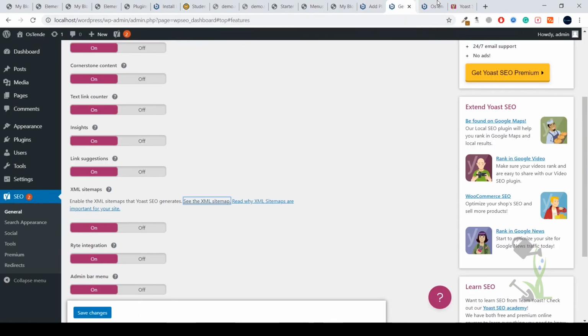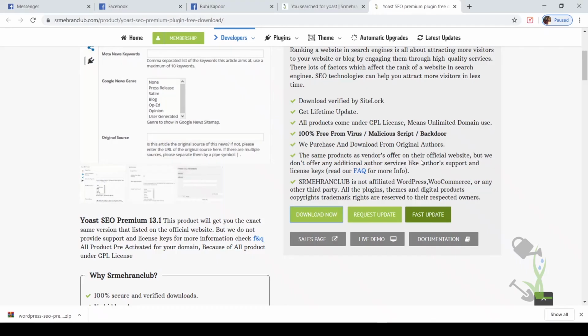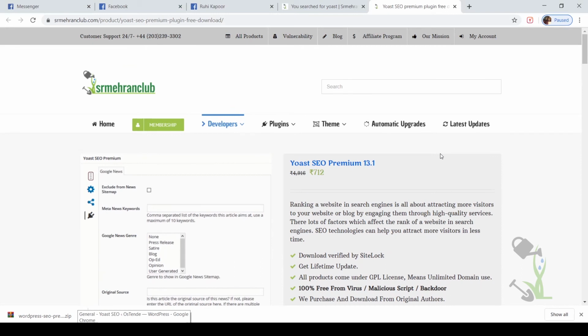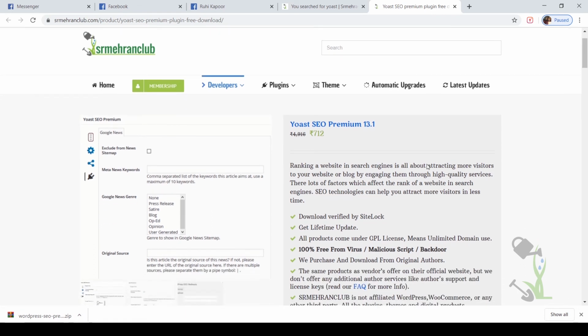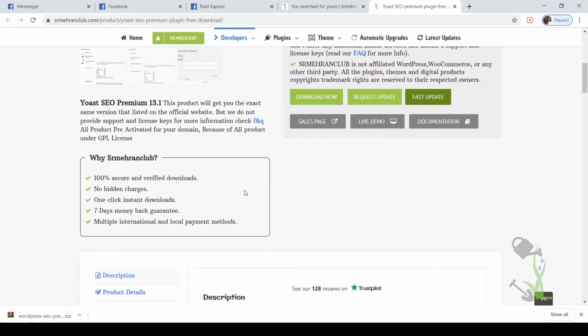So I hope you really get my point, that is how you can get Yoast Premium for a really affordable price. And if you think that this plugin is really worth it for you, you can just go to the official website and buy it for $90 or something like that. And if you don't have that much budget to invest in $90 for a plugin, you can just come and buy the GPL plugin also. And if you don't like it, you always get a 7 days money back guarantee, which is the best part about it. And by chance, if Yoast provides some new updates, you can request updates as well here.